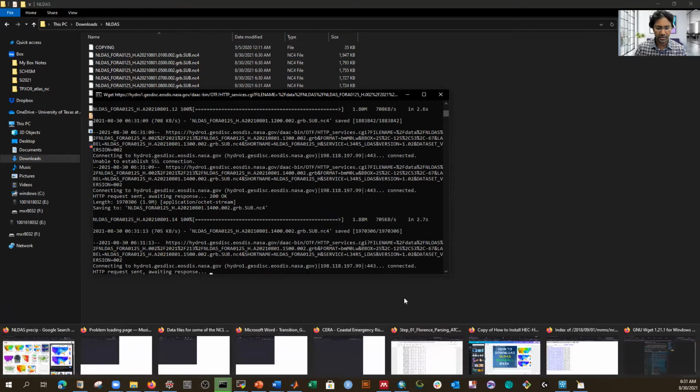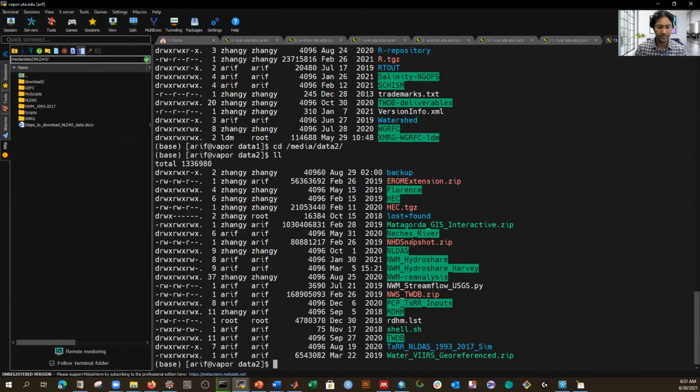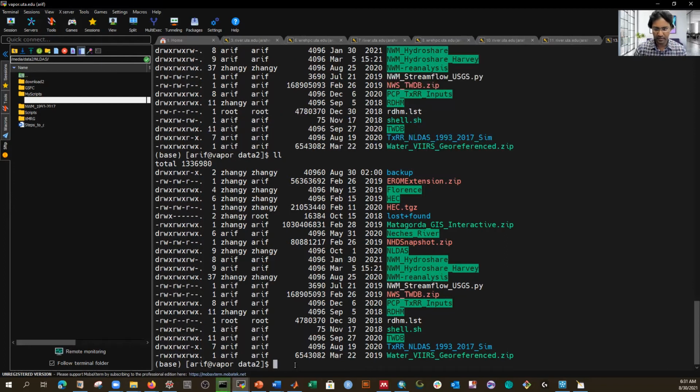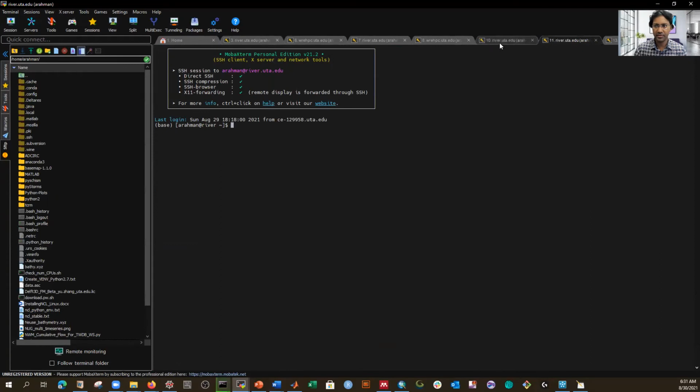Now I'm going to show the same thing on a Linux machine. For the Linux machine, I have to log into it first. I have already created a folder NLDAS there. Maybe the server is checking the login information because I just logged in today. So this machine is not that fast. I'm going to change the machine.